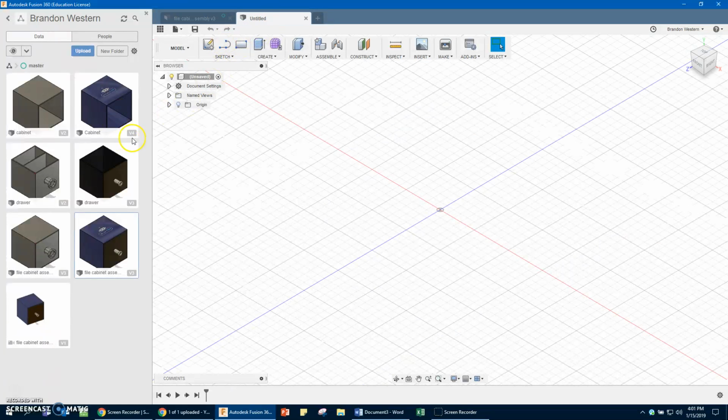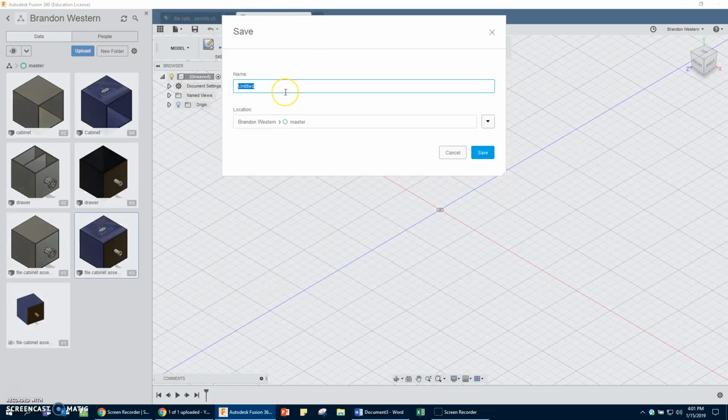Today in class, we made a file cabinet and a drawer, or basically a box and a drawer. And let's show you how to do it. So first we need to save our assembly. So let's call this Fusion Assembly for Video.